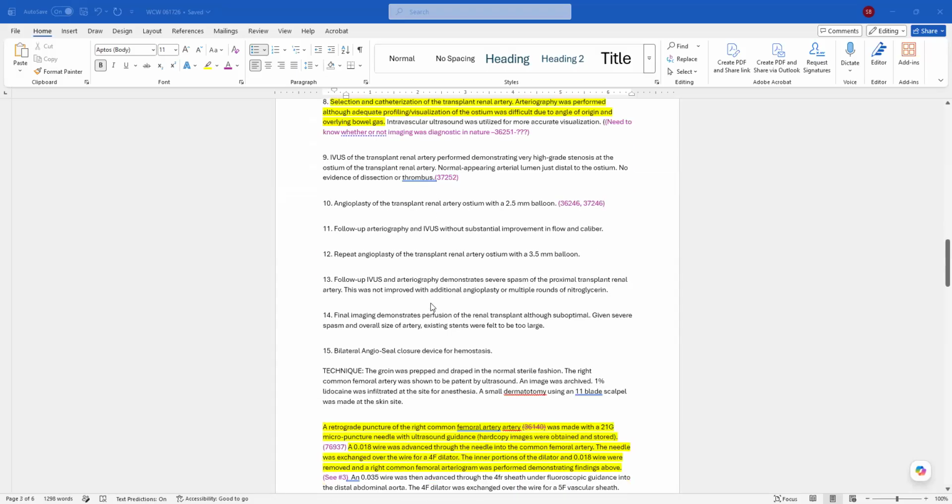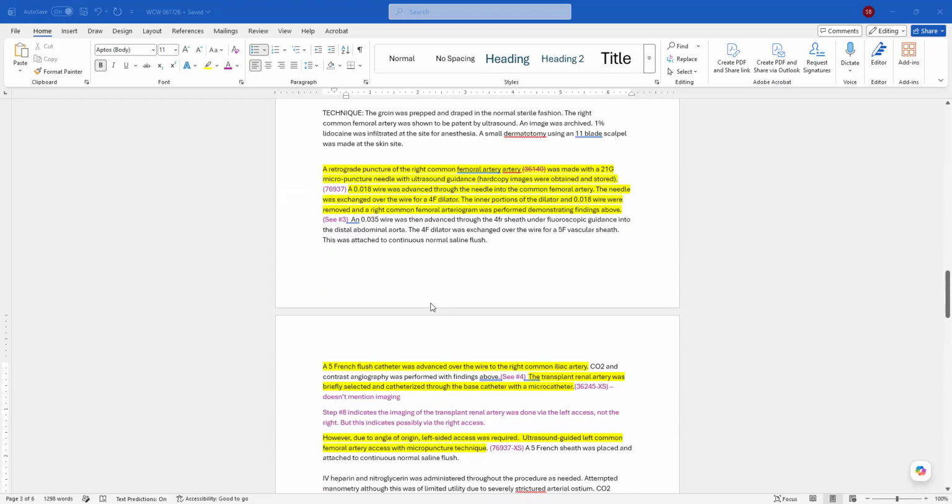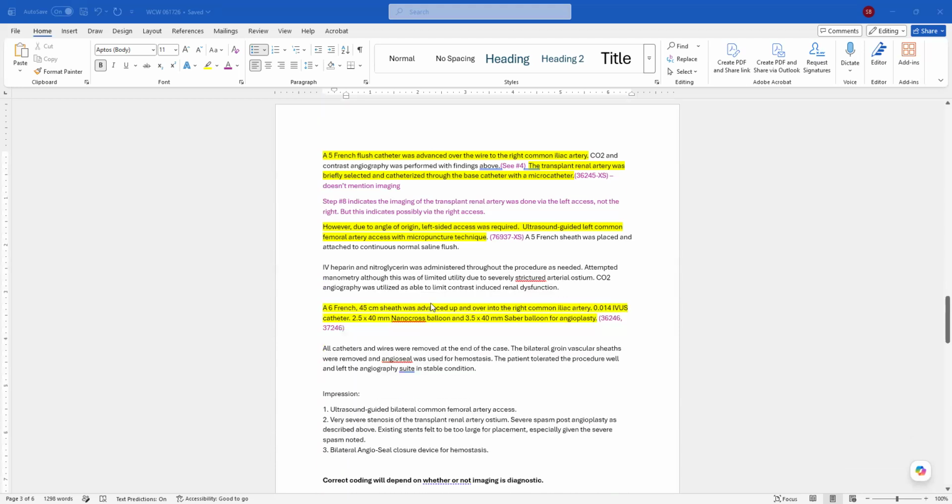Okay, so where do we have the disconnect in the report here? Well, we see here initially we have a match. We have access of the right common femoral. Then it mentions the imaging, the right common femoral arteriogram. I mentioned that was bundled, so I put a note to see back to number 3. Then we go down to the second page here, page 4, actually, this document, the second page with the narrative, where it says the catheter was advanced over the wire to the right common iliac. Angiography was performed with findings above.